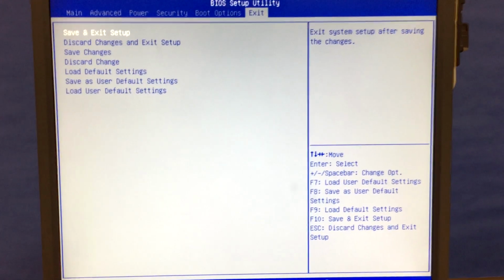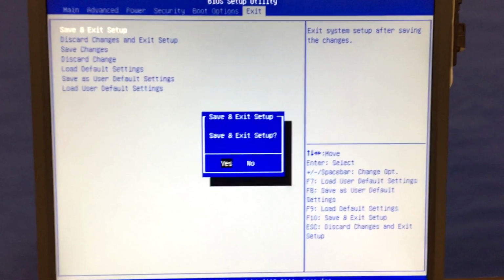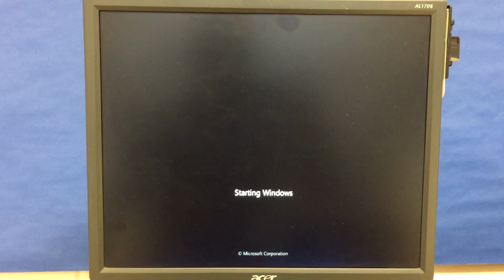So I'm gonna go to exit. It says save and exit setup, say yes. Now the PC will restart itself and go through the normal process. You won't see that error anymore. So that's how we fix the error.